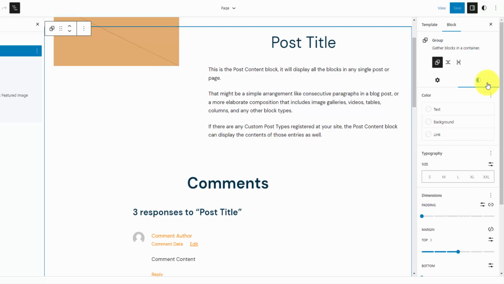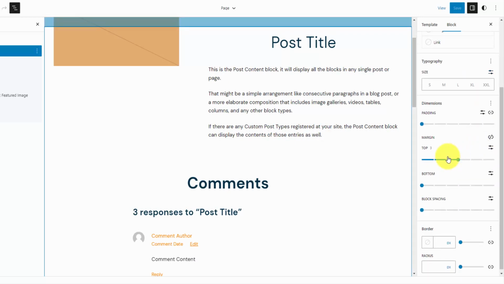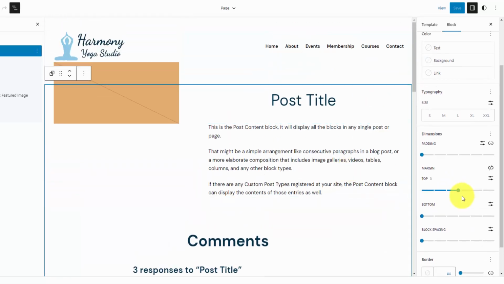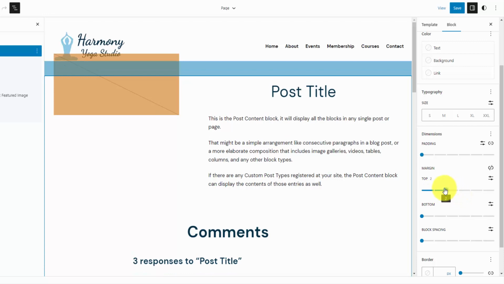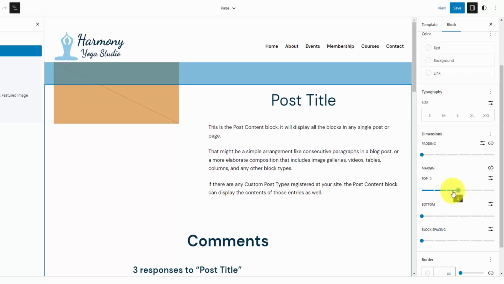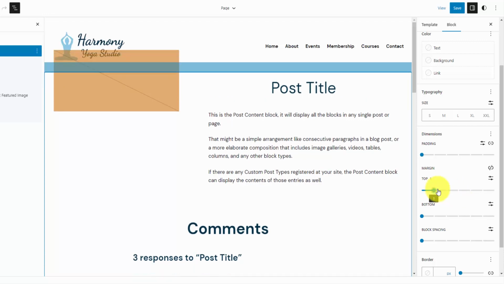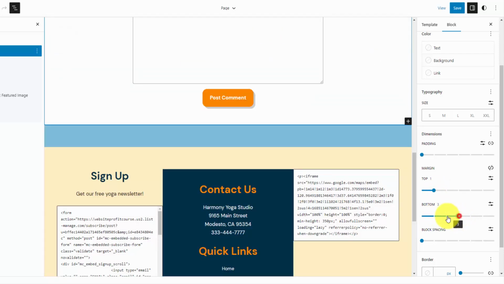So let me go to the group. We'll go into the group styles. And you can see that our margin top is set to 3. Our margin bottom is set to 0. Let me see if I drag this down, if that fixes it, and it's actually making it worse. So I'm going to set this to 1 right now. I'm going to set the bottom to 3, and that's affected right down here, right before the footer.